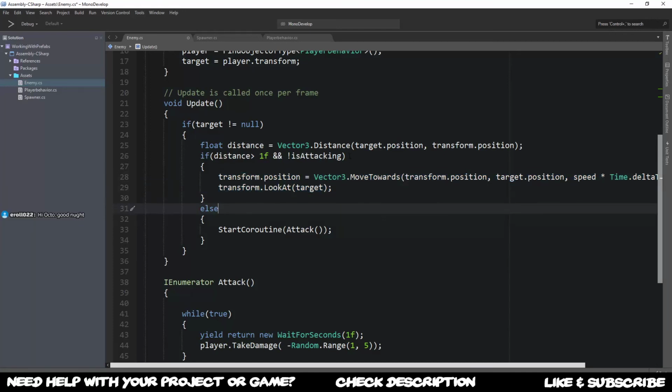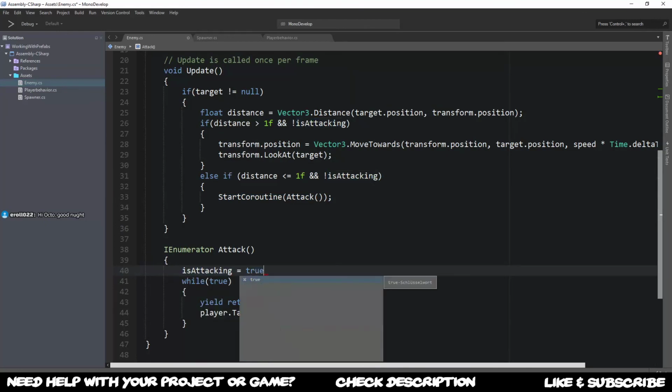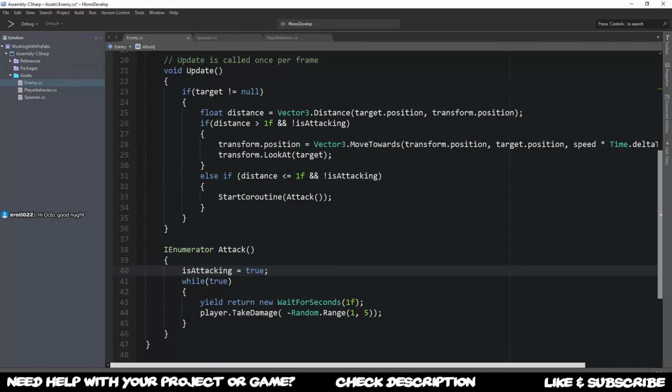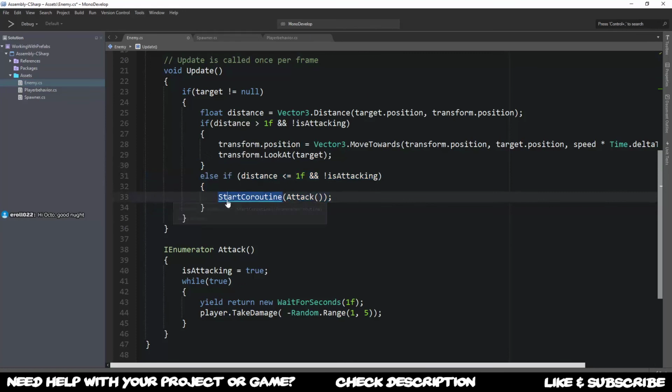And otherwise we're going to copy maybe the complete if statement. Else if the distance is smaller or equal to 1. So basically we make sure that we get at least to this point, but we want to make sure that when we are close to it and we are not attacking, then we want to start the coroutine. And as well over here we want to say is attacking is equal to true. So once we are going into the coroutine, we want to set it to be is attacking, so we are not able to perform the second part here as well. Don't forget to save. And now we should only see one coroutine running.